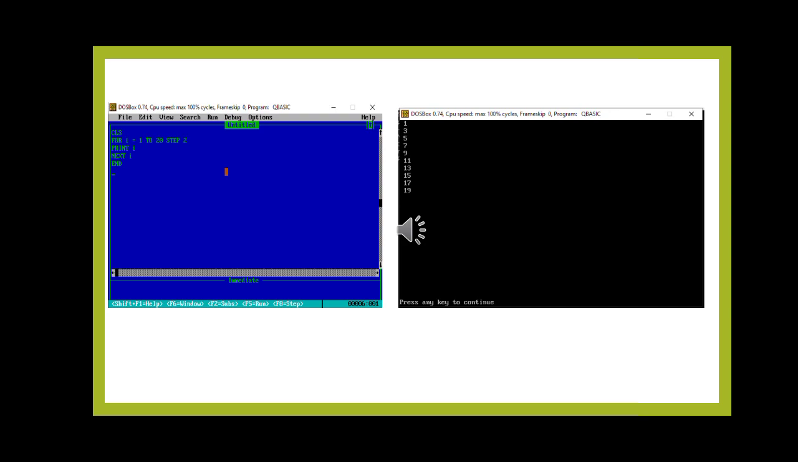If we are going to add 2 to it, so 1 plus 2 will be 3. Similarly, 3 plus 2 will be 5. 5 plus 2 will be 7 and it will go on till 19. Now, as we have added step value 2, if we hadn't added step value 2, then the answer would be 1, 2, 3, 4 till the number 20. Now the output will be in a vertical form because after the print I statement, we haven't added a comma or a semicolon.